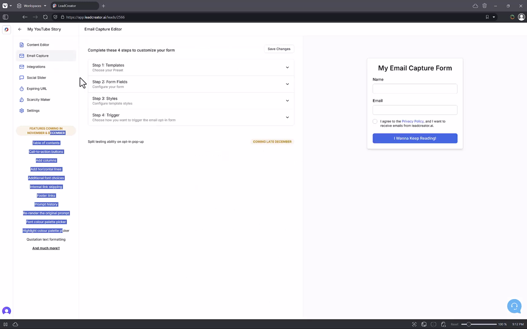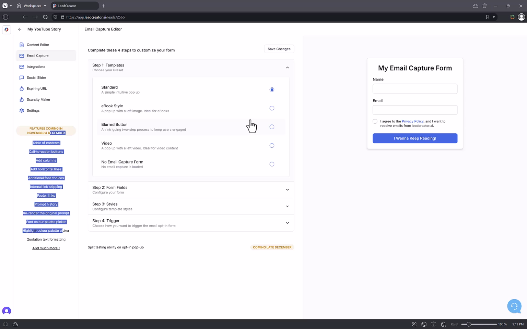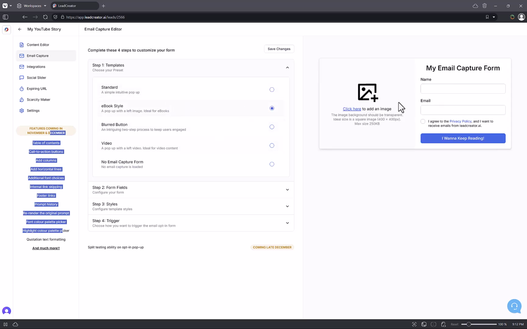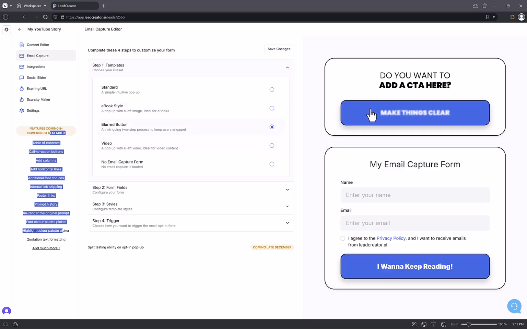Now you have an email capture system right inside of LeadCreator, so you can create your form here. They have some different templates. There's a standard template, there's an ebook style template where you can upload an image of the ebook. There is a blurred button. So this is for articles, like the articles that we just created. If you use the blurred button template, this is how it's going to look.